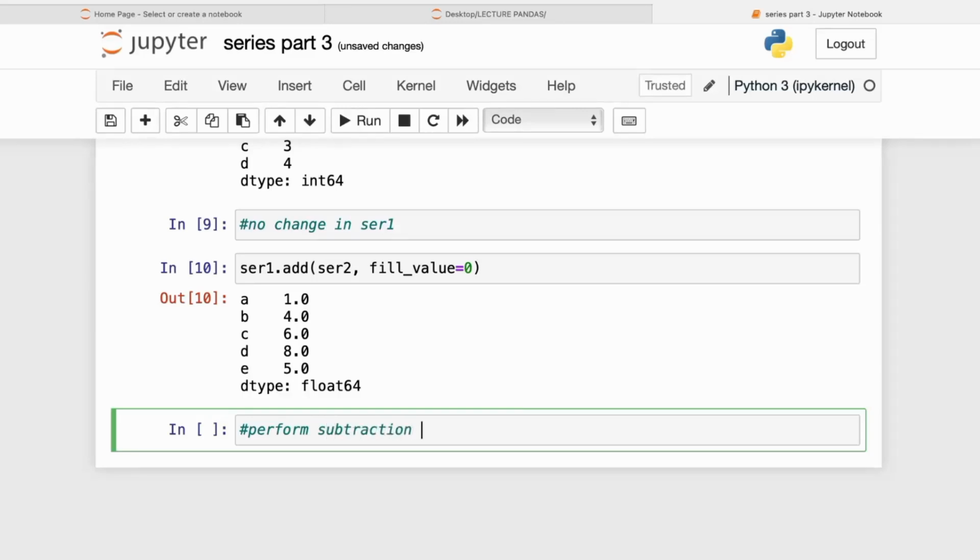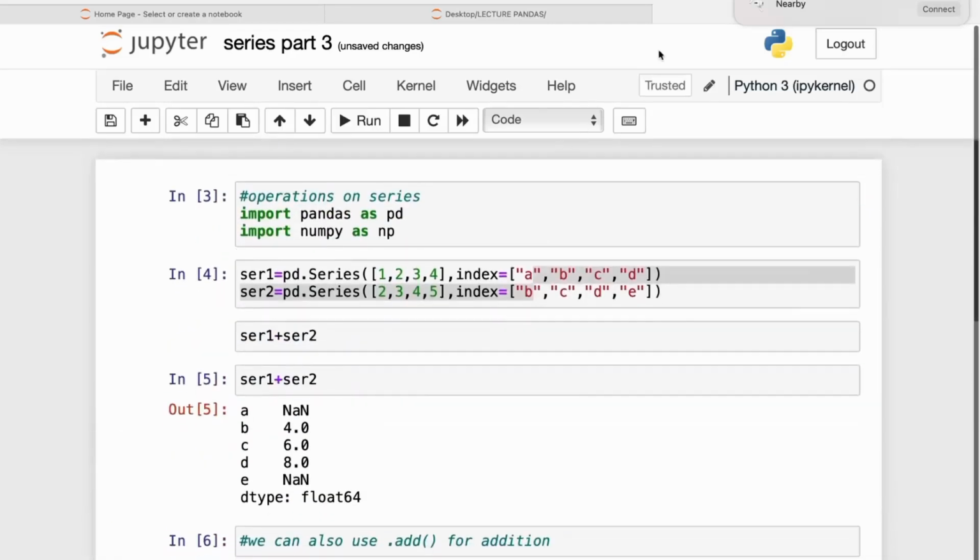Similarly, we can perform the subtraction using the subtract operator, or the minus operator, as well as using the sub method. So this is your assignment: you have to perform subtraction using the minus operator and the .sub method and demonstrate the code and the output as well. So in today's lecture, we covered some basic operations related to Pandas series.